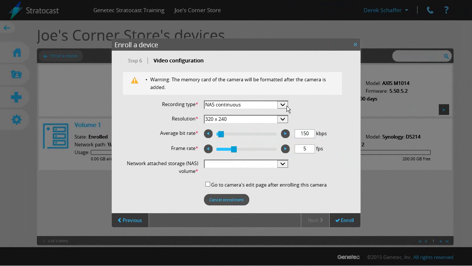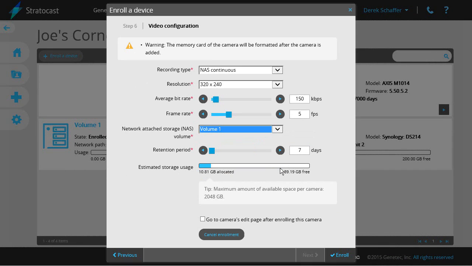If the NAS continuous recording type was selected, you will have an extra field to select the NAS volume for this camera, or a Create button to enroll a NAS storage volume. Use the drop-down menu to select the NAS volume, which should have been added prior to adding the video unit, and then set the retention period, which is how long to keep the video files. Keep an eye on the Estimated Storage Usage field below the retention period. This will show you the estimated disk space that will be used based on the retention period and video quality settings.